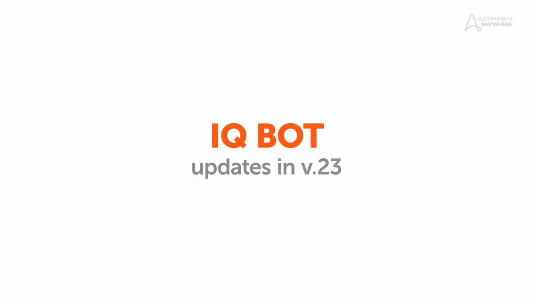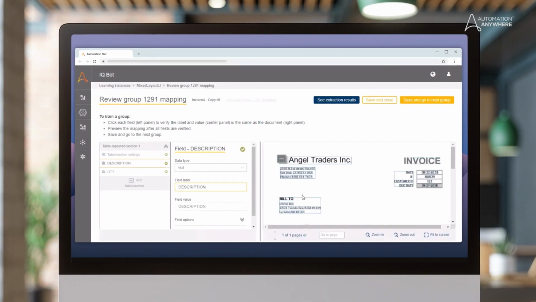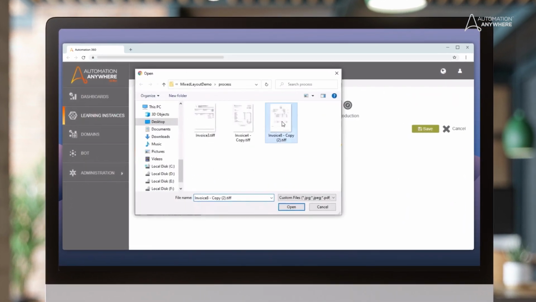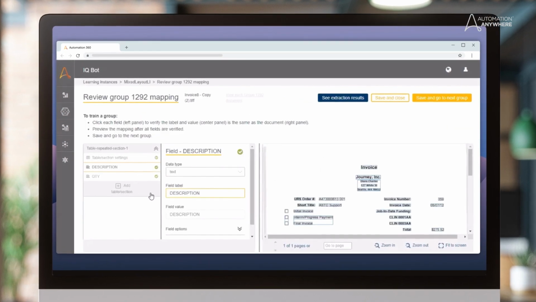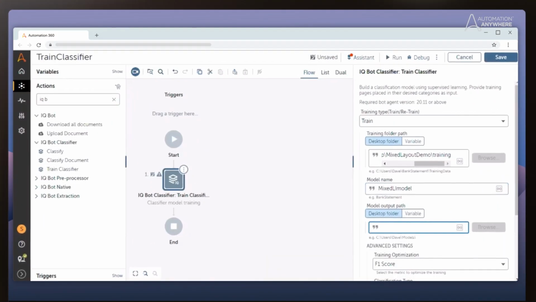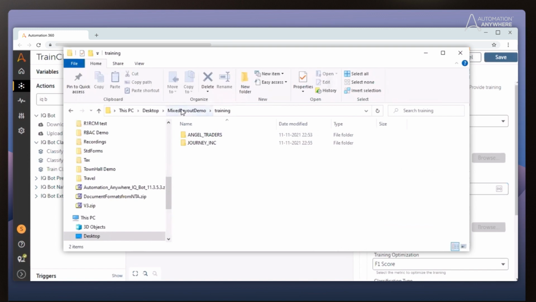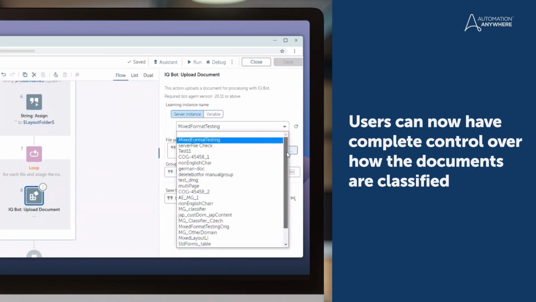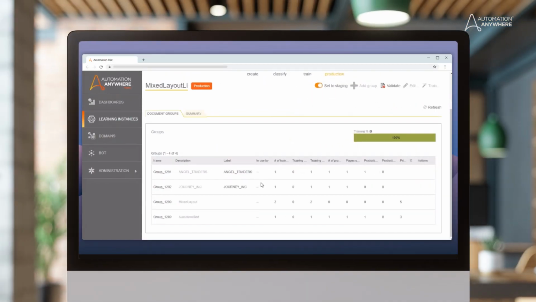Let's take a look at what's new and exciting in IQBot. Processing hundreds of thousands or even millions of documents can be a daunting task, especially if they are not classified into useful groups. In this new release, users can now have complete control on how the documents are classified and not depend on the auto-classifier.